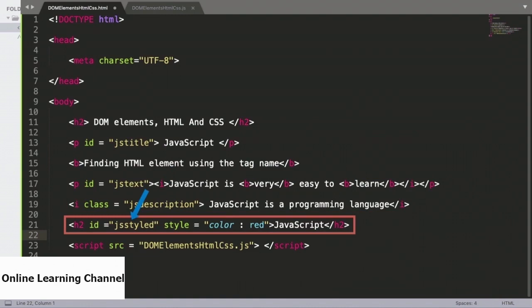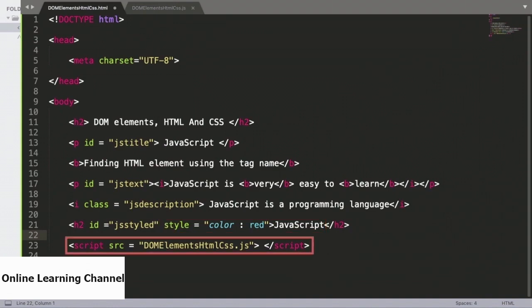Then there is an h2 element with the ID of JS style, and we apply a style where there is a red color for the text JavaScript. All of these elements are those which we will access from our JavaScript source file, and we will play around with them. We are not quite done with the elements, however.